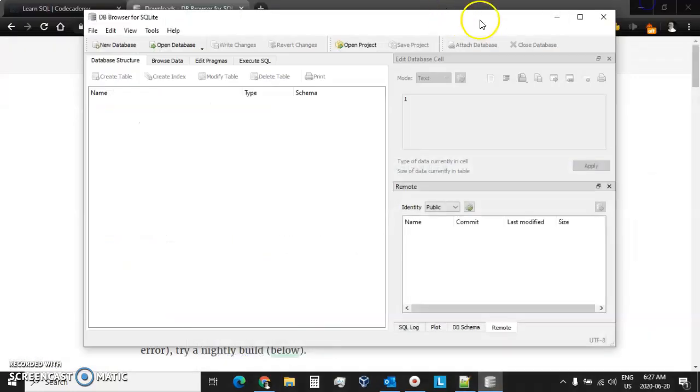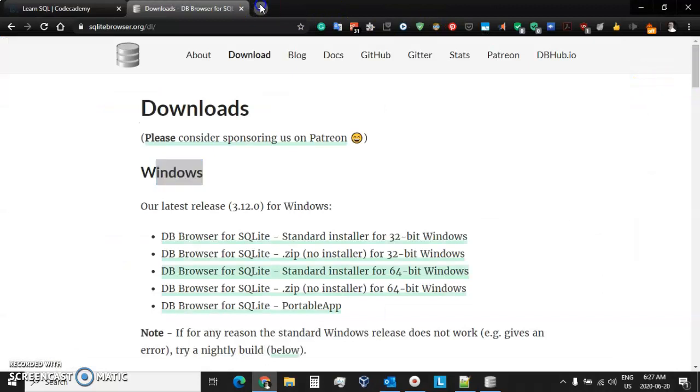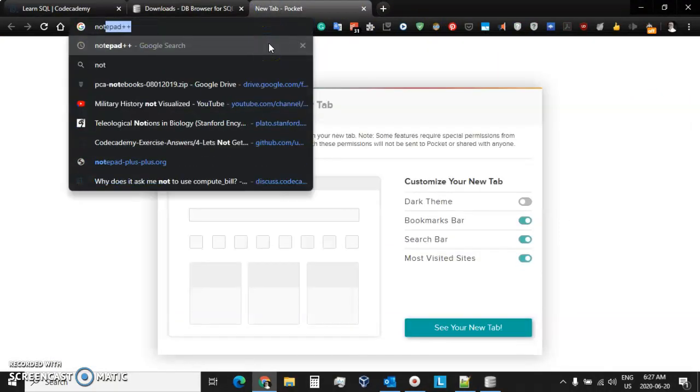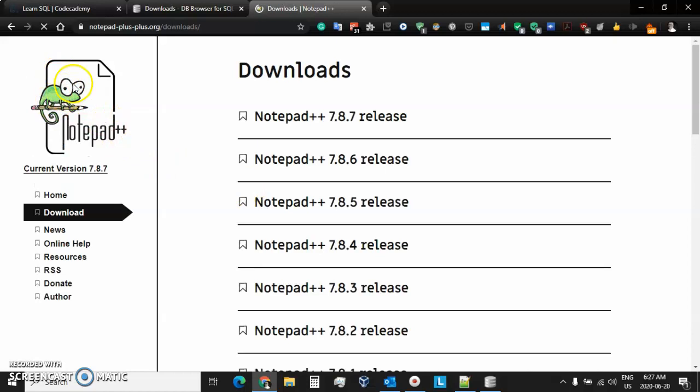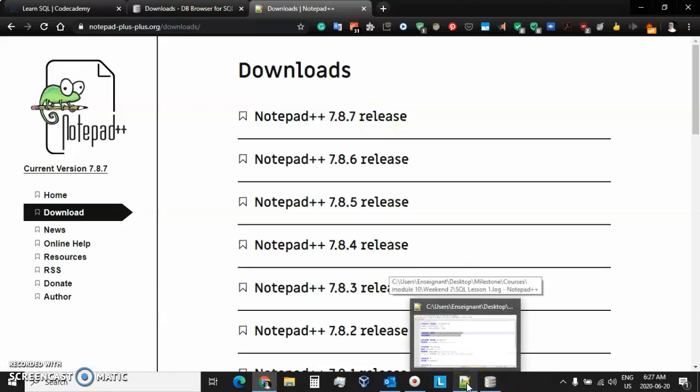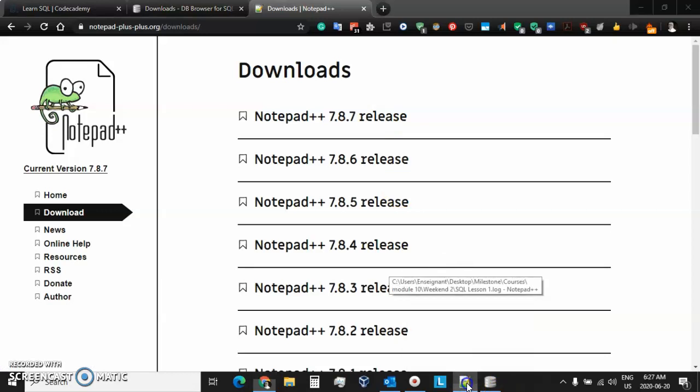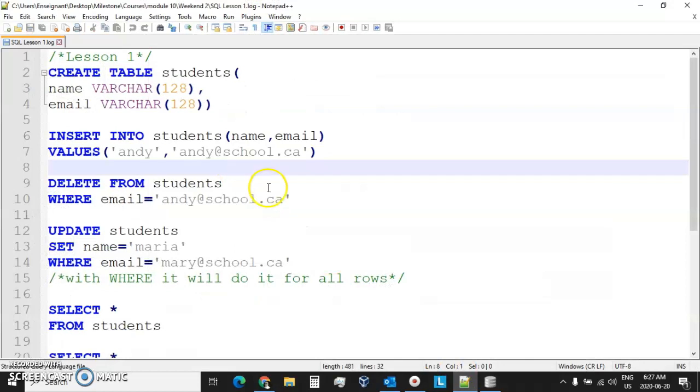So to get this, again, what you have to do is you just type in Notepad++. Don't forget the 2 plus signs. Press Enter and go ahead and click on it. And you'll know you're there because you'll see this little green guy here. And just click on the most recent application. And once that's downloaded and installed, you will be able to open it, and it will look something like this.